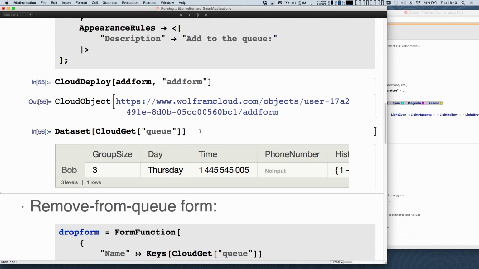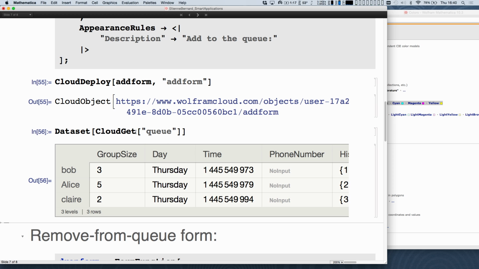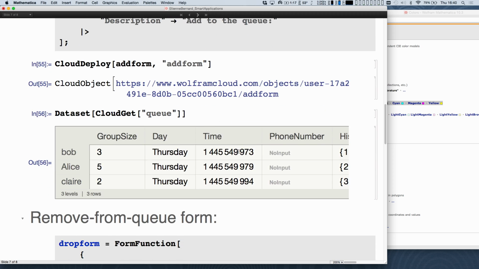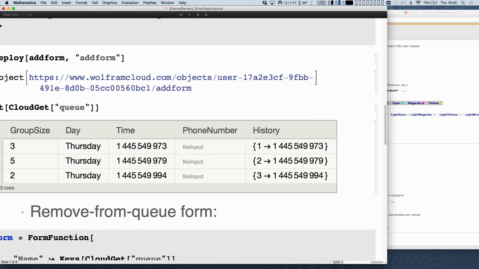Okay, now let's look at the queue. And so I do cloud data set just to visualize. So okay, you have the persons. It's stored the day. So we are Thursday. So it's all the things that, of course, the thing knows. You just have to do now. And day name. It stores the time. Just store it in Unix time. Okay. Phone number. There's nothing.